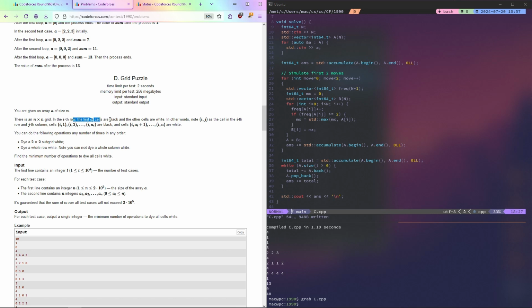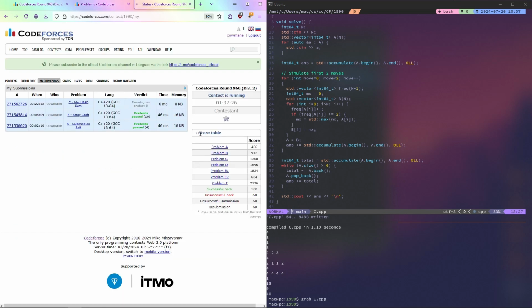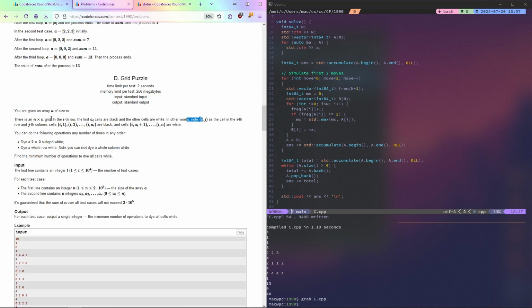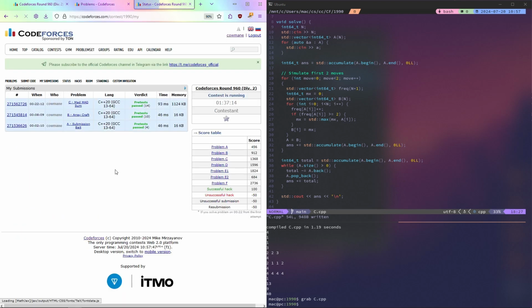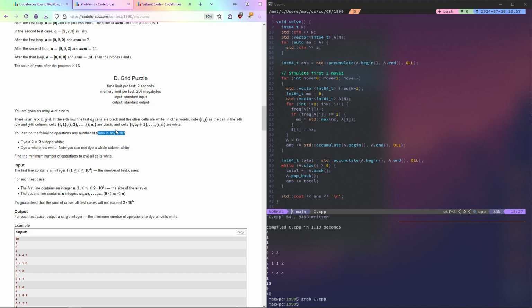There's an N by N grid. The first a_i cells are black and the other cells are white. Alright, it passed, nice. Okay, so we're given an n by n grid, but n is way too large to iterate over, so we're just told about each row as a number that tells us how many of the first cells are black. Then you can do the following any number of times: dye a 2x2 subgrid white, or dye a whole row white. Find the minimum number of operations to dye all cells white.